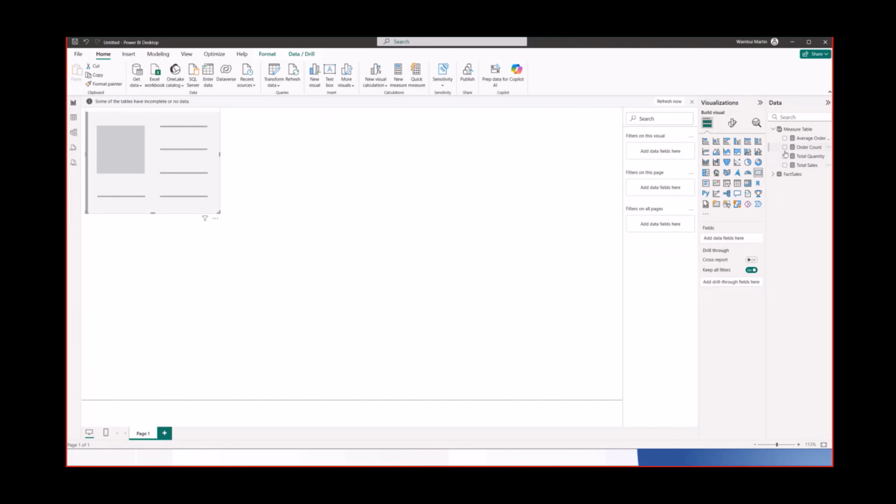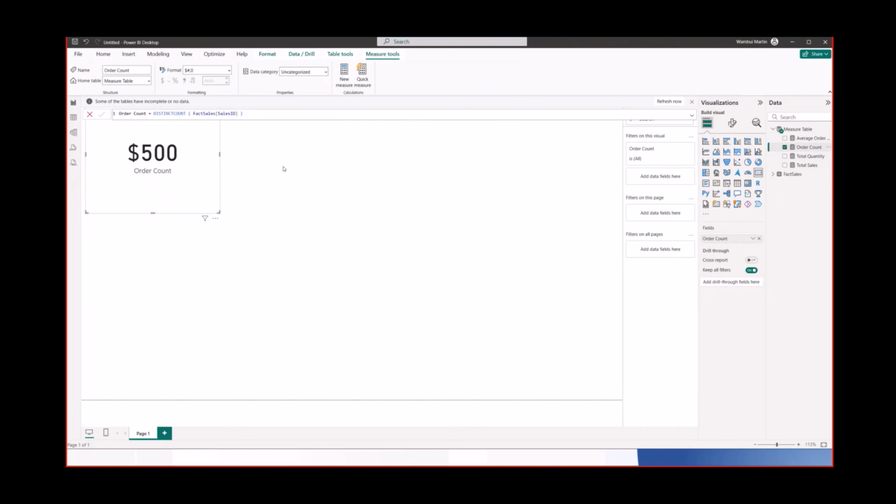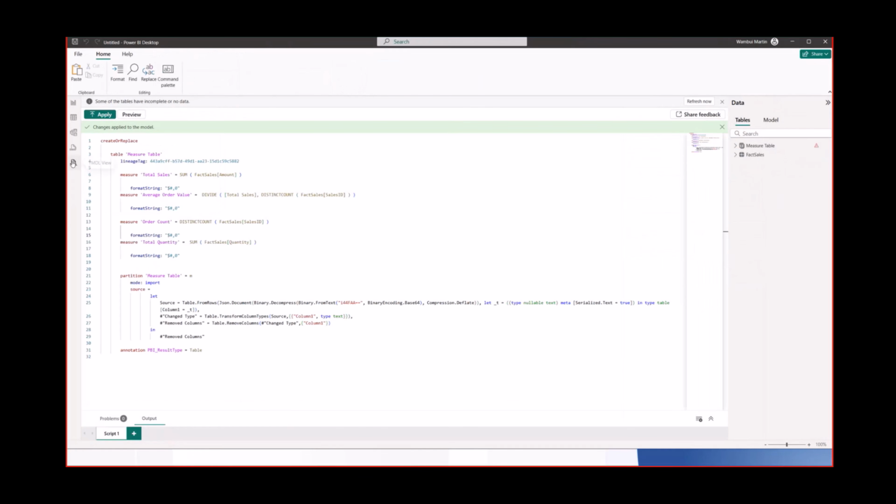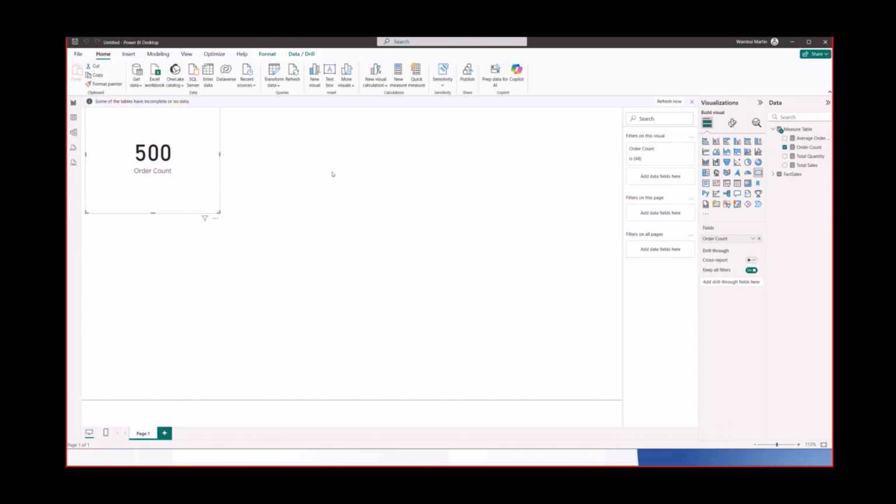So something else, you can see, for instance, here we have order count and it has the dollar sign. All the measures were formatted the same. So for example, this order count here. If you just want to remove the dollar sign, you just remove it here, then you apply. And then you're done.